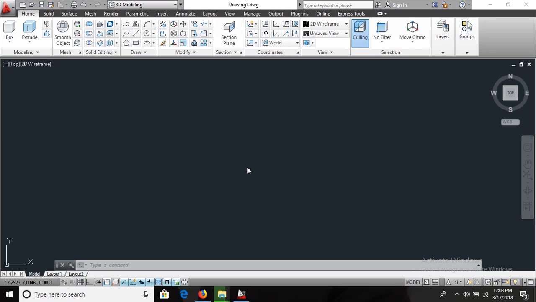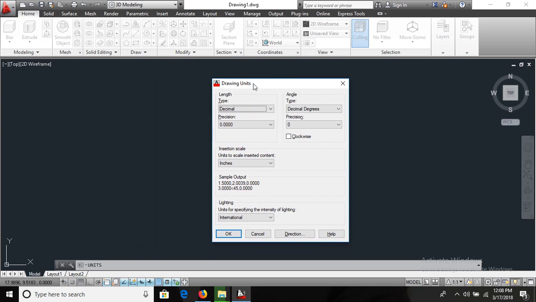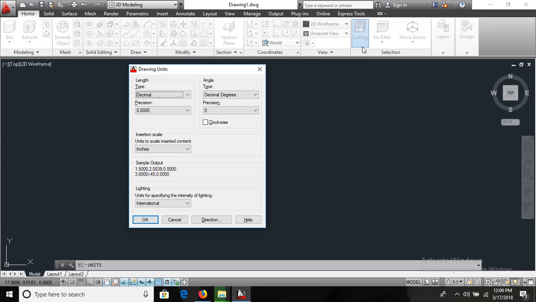So I go by the UN command here. I just press UN and enter. What happened? See, I press UN and enter, and then the drawing units command opens here. I'll be explaining everything we have here.